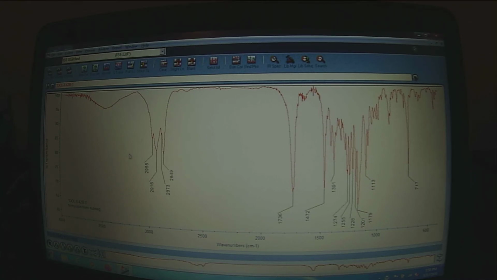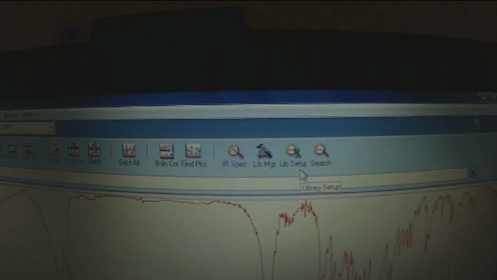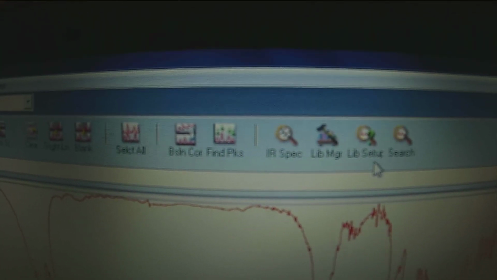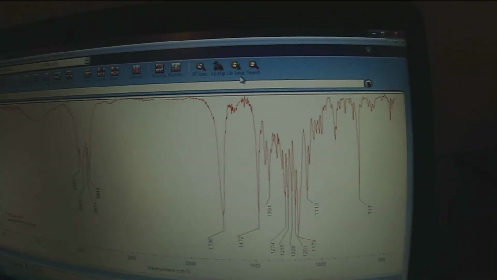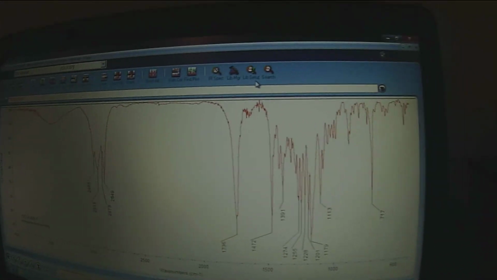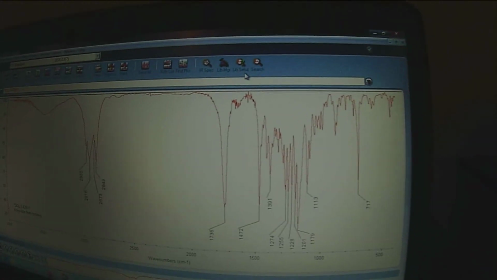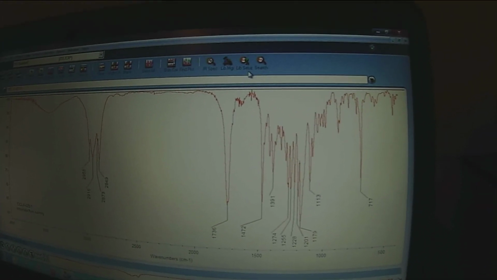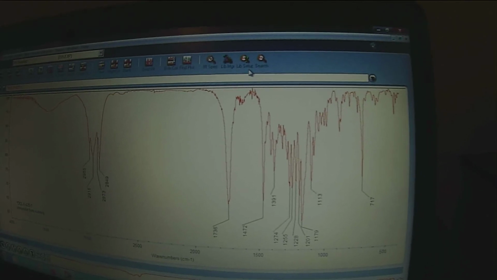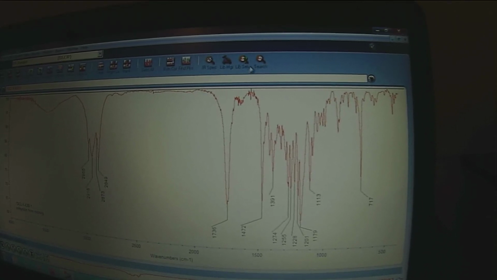So it would be nice if we knew what these peaks were doing there, why these individual peaks are there, what functional group is responsible for them. And there are two things up here in the far right. You see there's a button that says Library Setup, a Library Manager, and a Library Search. And then there's a thing that looks like a glass that says IR Spec. That IR Spec button is the one that will look for what functional groups it thinks are present in the molecule and tell you which peaks are from those functional groups and what individual bond vibration is causing it.